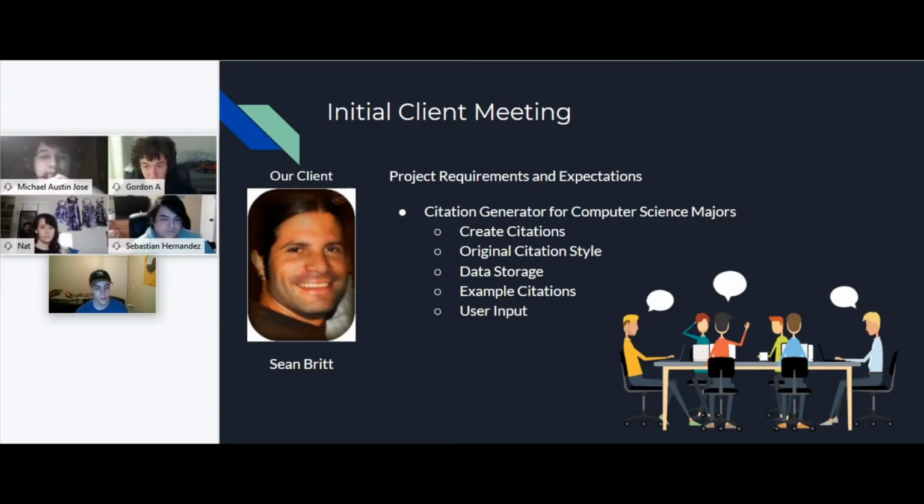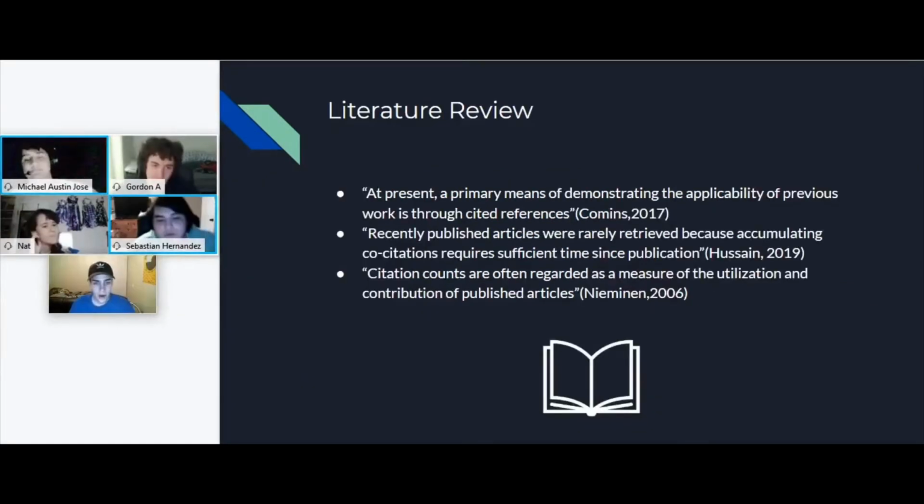All right, for our literature review, I cited Coleman's 2017, and in this article they said, at present, a primary means of demonstrating the applicability of previous works is through cited references. Many previous works are lost throughout time, and the only way that more people can find them recently is through getting cited in newer articles, which is why citations are so important.